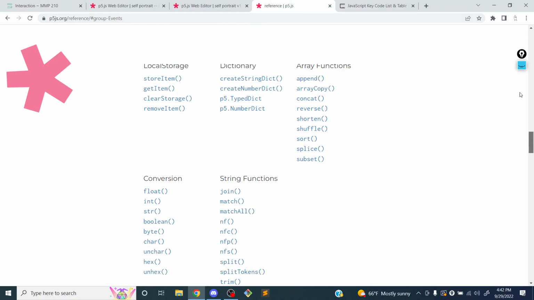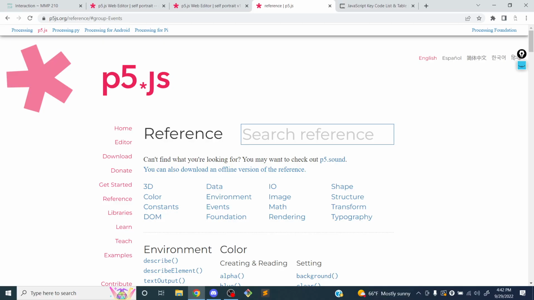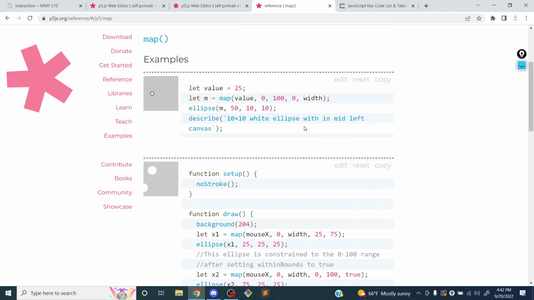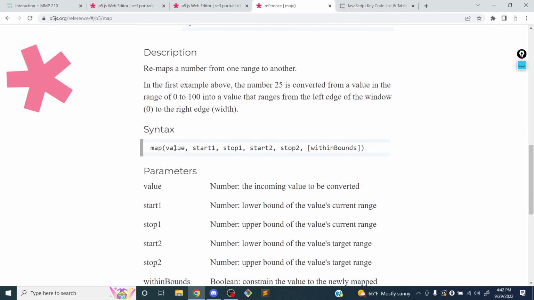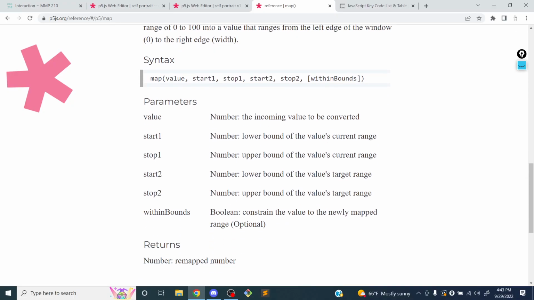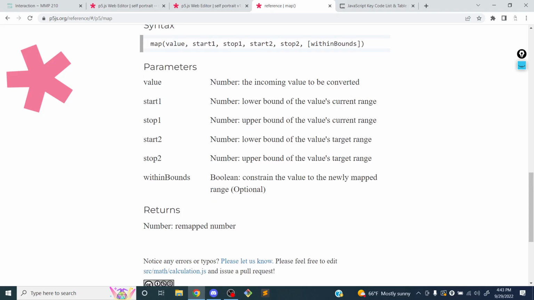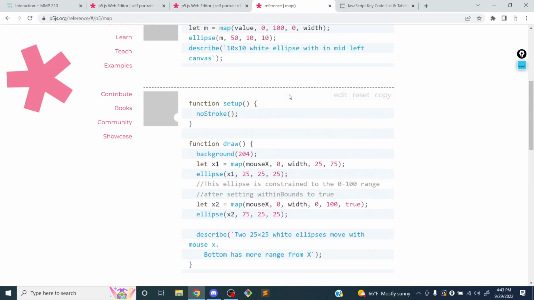So I'm going to go to the reference in p5 and type in map. And here we go. Here's the map function. It takes a value and then it takes the beginning and end, or start and stop, of two different ranges that we want to set up. And then there's this within bounds optional value, which is just a Boolean that says don't go over the bounds of the second range, which is usually what we want. So I usually put that as true.